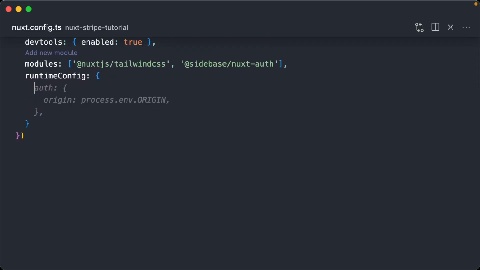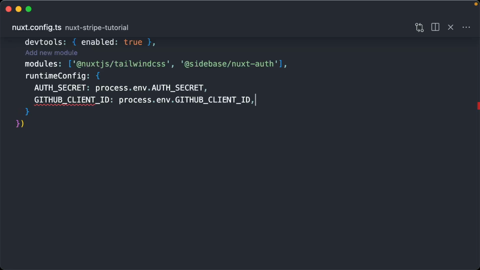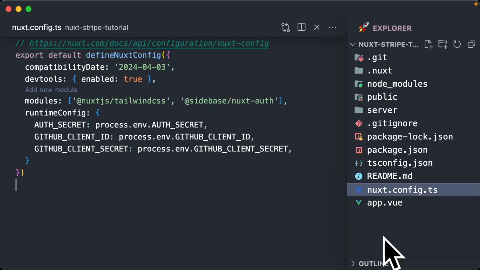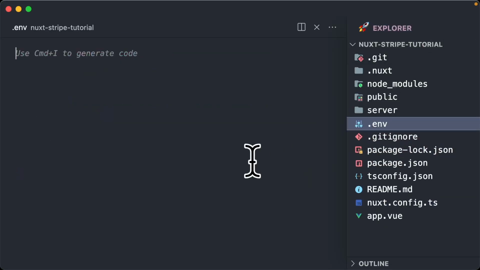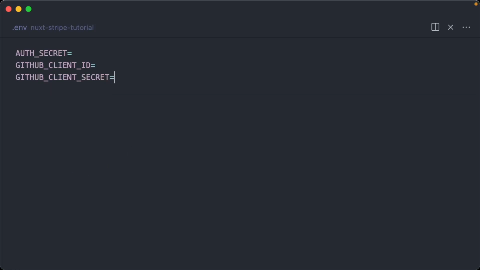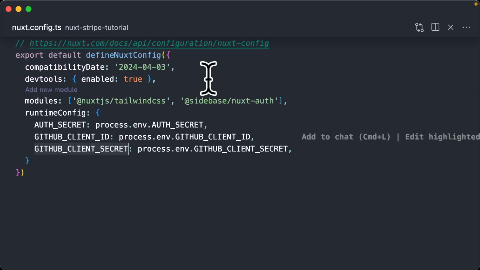So add in your runtime config, we're going to want something called an auth secret. And this can be that process.env.AUTH_SECRET. And then we're also going to use GitHub client ID and GitHub client secret. I know we actually don't have these env vars just yet, so let's just add them in an env file. Okay, so remember we had this auth secret, GitHub client ID, and GitHub client secret. Cool. And we'll fill these values in soon.